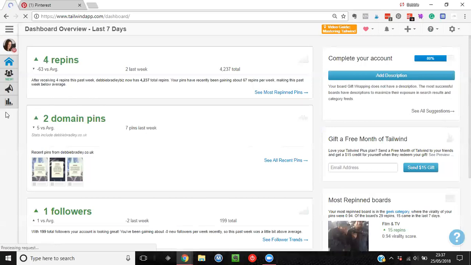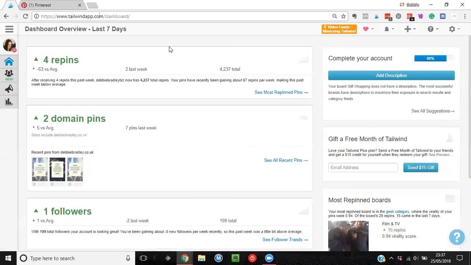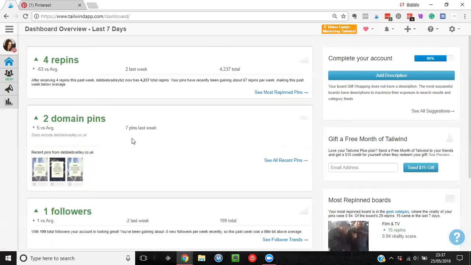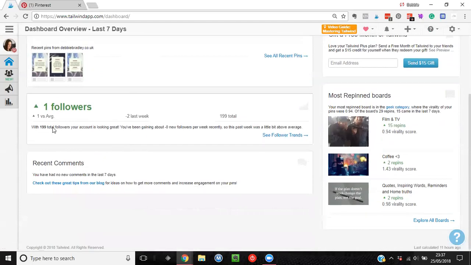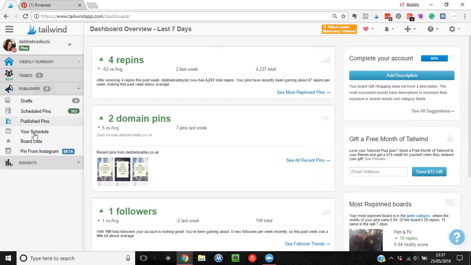So we're back in Pinterest, and let's get back to where we were. Dashboard overview. I'll show you this. So yeah, the schedule is really that quick and simple if you're saving from anywhere else. The dashboard keeps you up to date on what's happening lately. So how many repins, how many come directly from your domain, your followers, and it just keeps you up to date with everything that's happening.